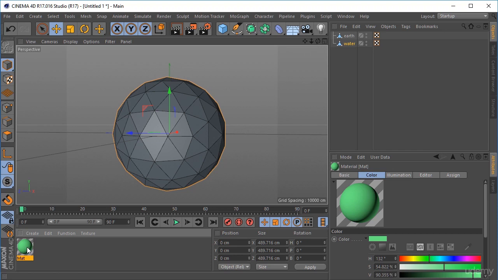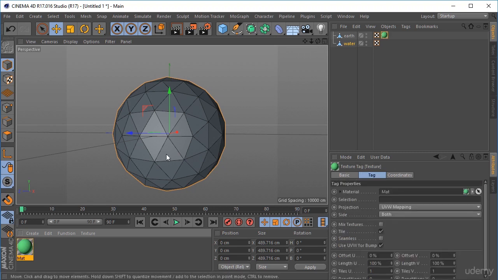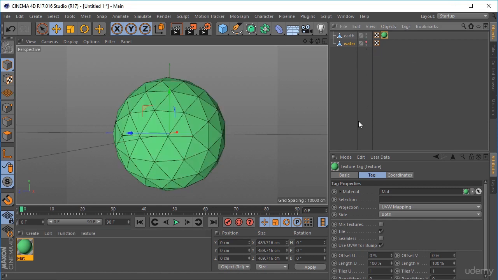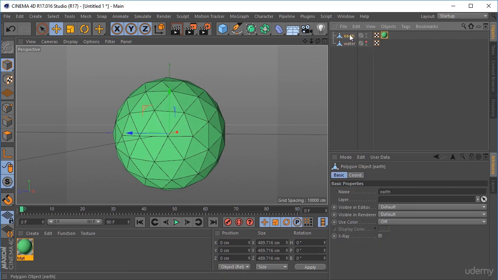Now, to apply your material color to the sphere is very easy. All you need to do is click and hold on that material and drag it to the object that you want to apply the material to. So in this case, it's the sphere. So I'm just going to release my mouse button, and you can't actually see it because we've got our second sphere here, which is blocking the sphere underneath. So I'm just going to hide that sphere, and now you can see that we've got our land, our earth sphere, which is selected here, and it's fully green.